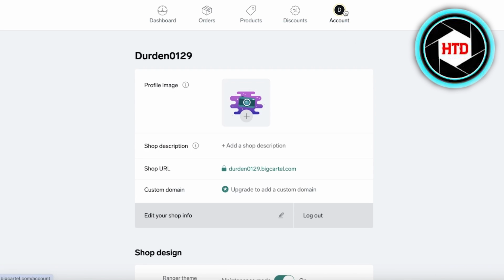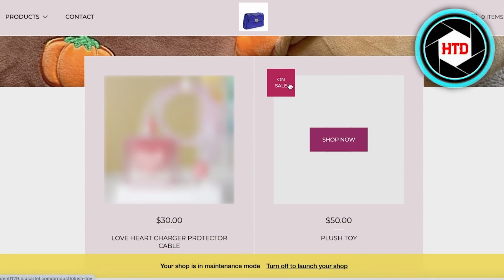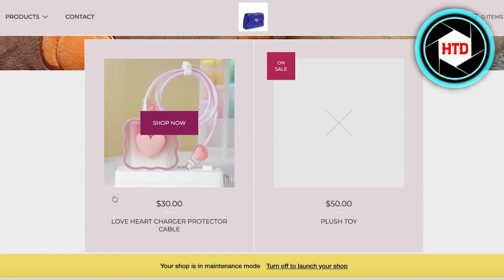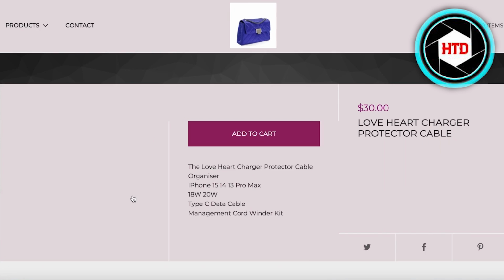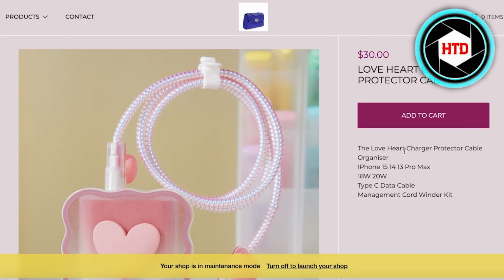Now, to view this, you can go into account on the top right, and once you go into account, you can click on your store. Currently it's in maintenance mode, but this is our product over here. It looks very nice. Now, this is the best part about Big Cartel, that it lets you sell products for free. You have payment processors for free.